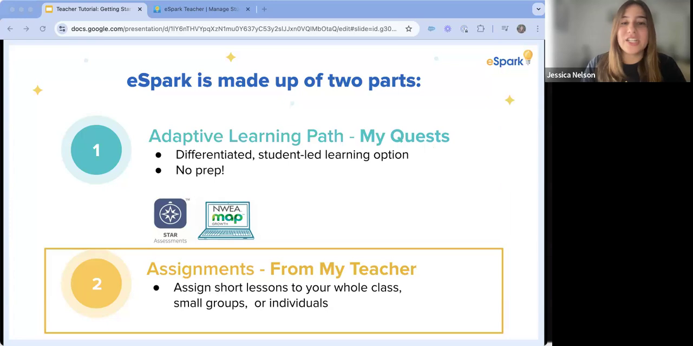The second learning option is assignments, where you can choose from our robust library of pre-built lessons to assign to your class for targeted instruction. Search by grade level, topic, or skill to find a 15-minute lesson that meets your needs. Students can find their assignments under the From My Teacher section on their dashboard. Once students complete the lesson, you'll have access to a comprehensive data report giving you insight into who has mastered the skill and who needs more support.